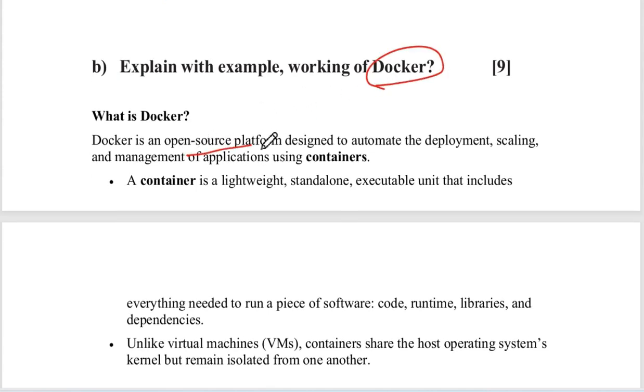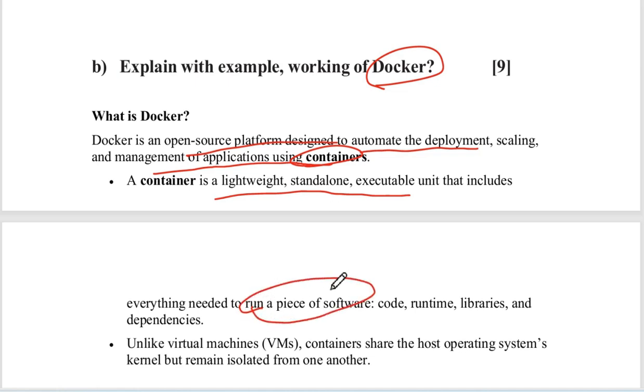So Docker is an open source platform designed to automate the deployment, scaling, and management of applications in containers. A container is a lightweight standalone executable unit that includes everything needed to run a piece of software. So it's just like an API. Code, runtime, libraries, everything is there in a container. So containers are most specifically used in the case of cloud Docker.